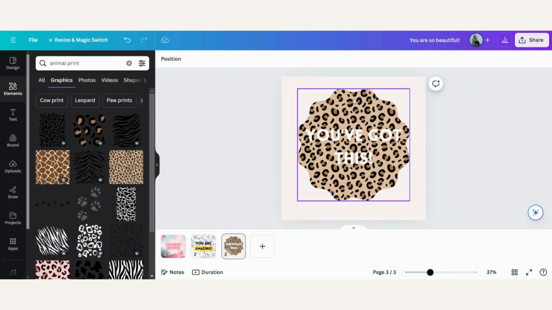And this one also gives you a little bit more flexibility if you want to use a gradient or if you wanted to use the actual pattern behind your words.